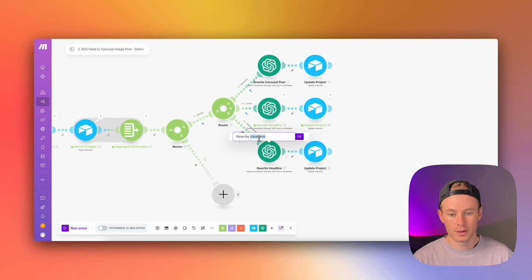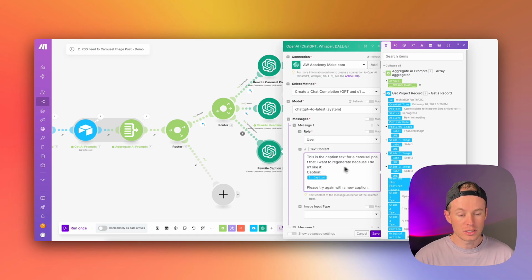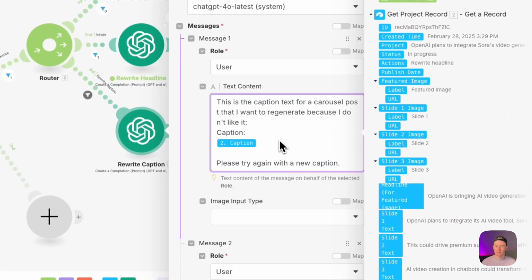Rename, rewrite caption. Now we need to go in and change the AI prompt right here. This is what we're going to paste in for the very first message. So this is a caption text for a carousel post that I want to regenerate because I don't like it. Caption, and then I'm giving it the reference to the original caption. Please try again with a new caption.